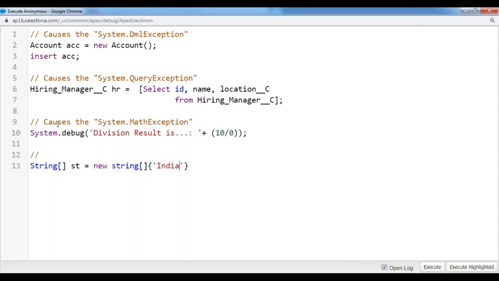I'm having some string array with two elements available. Now this element will be available at the index position what? 0 or 1? 0. This will be 1.